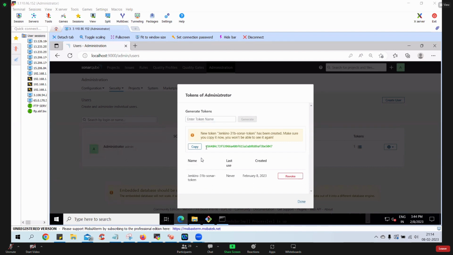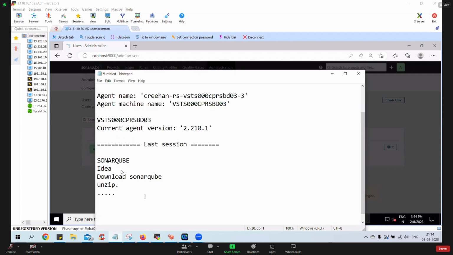So you will get some token value, guys. This is one-time visibility. I repeat, this is one-time visibility. You have to copy this token and keep it somewhere. I copied and I'm just keeping it here in my notepad for the time being.